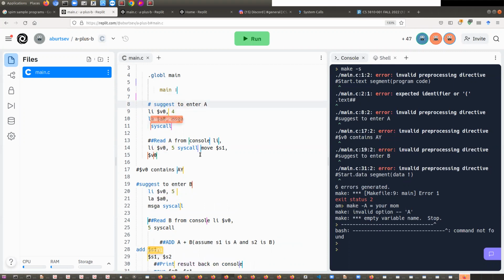So back to your question. What happens here is, we're just outputting this message on the console. In the second system call, which reads an integer, the system call is number 5, right?